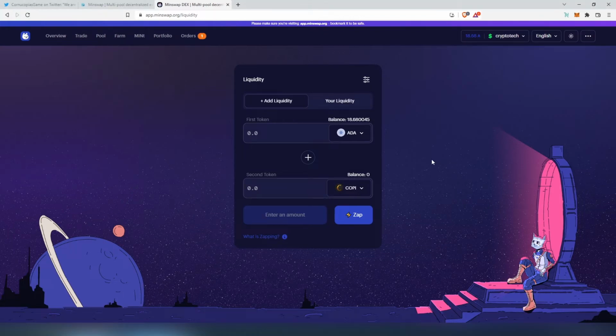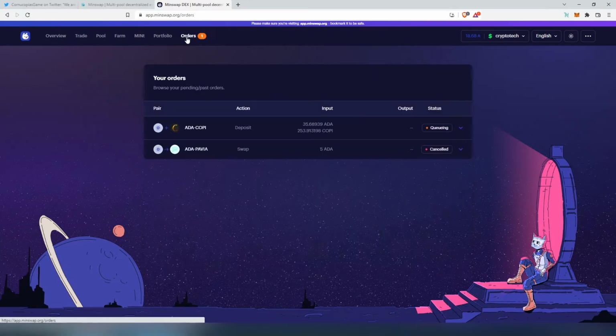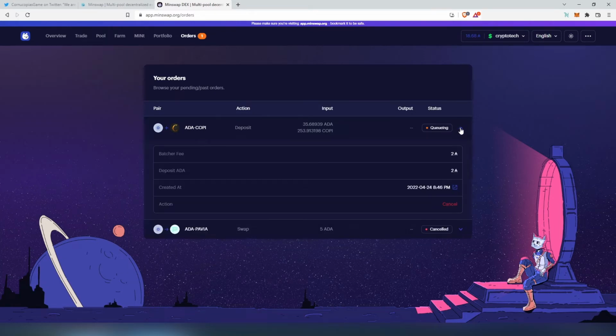Okay, looks like once the transaction's been submitted, there's a little bubble that appeared under orders and it says number one, so one order is pending. And if we go to orders, we can see right here that I have an ADA and COPI deposit, and it's queuing right now, and we can expand that, and we can see batcher's fee 2 Cardanos, deposit 2 Cardanos, and when it was created. And then also we can cancel here if we change our mind.